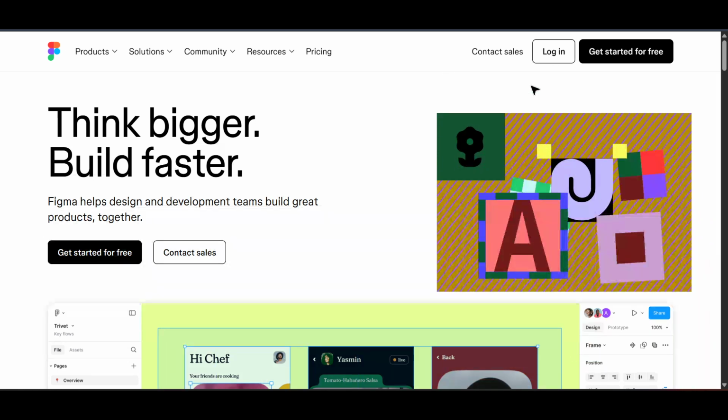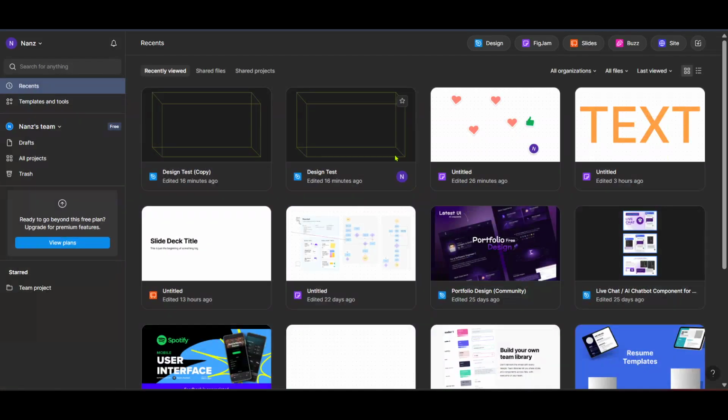Once you're logged in, you should see an interface with several options. Look for the Home button, which is usually located on the left sidebar. Click on Home to view your projects. This will bring you to the main area where you can manage and access all your Figma files.